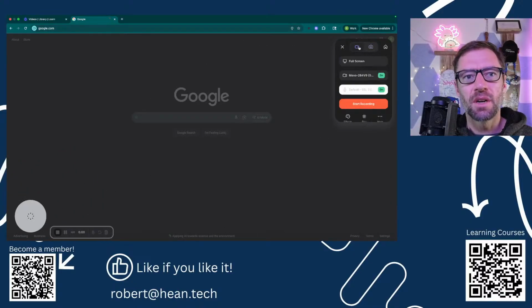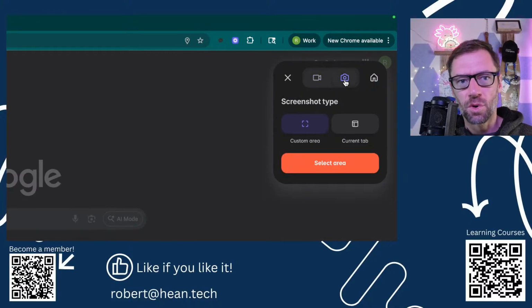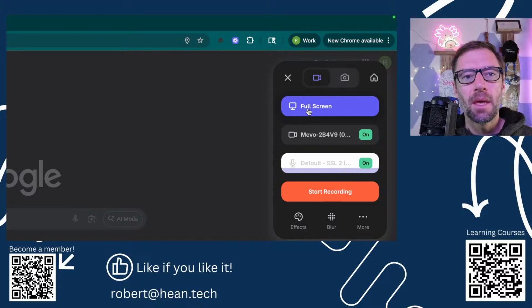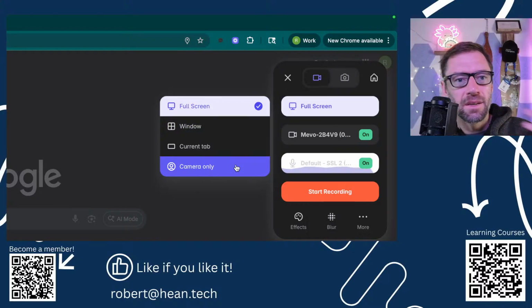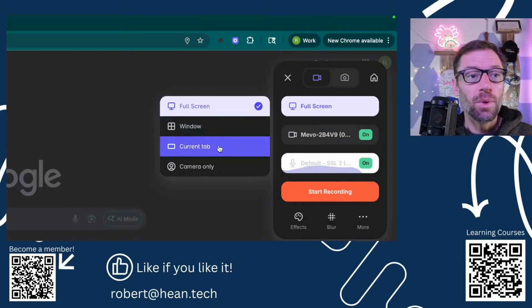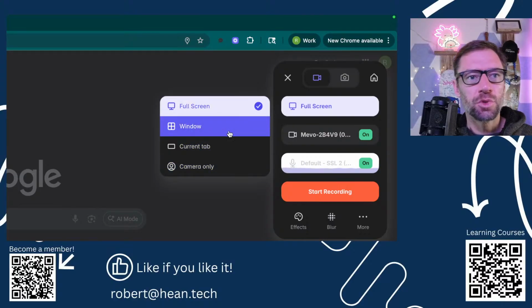I can change the rocker to take a screenshot or to record video. The default is video, so that's just what pops up. And then I can choose, what do I want to record? Just the camera, if I just want to make a talking head recording, or a window, or just the current tab. So it's reading in Chrome where I should record.